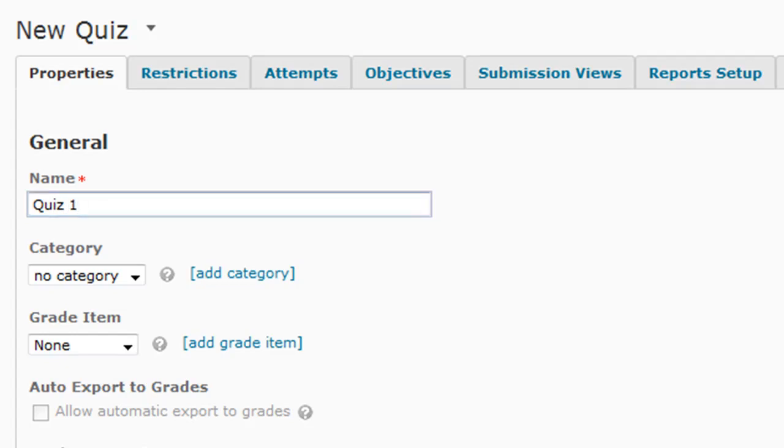We have the ability to categorize our quizzes. So if, for example, we wanted to have a category for quizzes that we're going to be doing in the first term and quizzes we'll do in the second term of this course, you can create a category titled first term quizzes and then put all the quizzes that you have within that category, and same for your second term, but we're just going to leave that as blank for now.